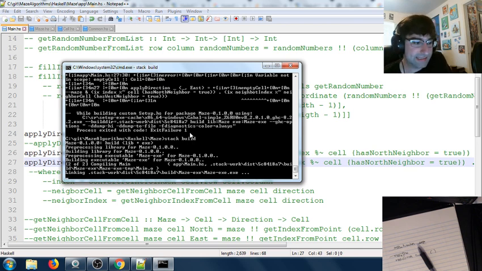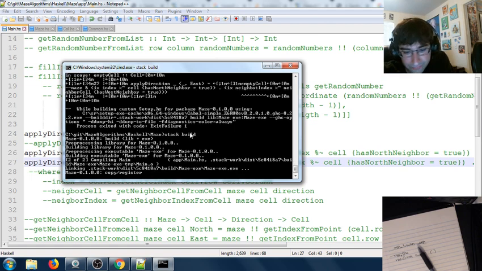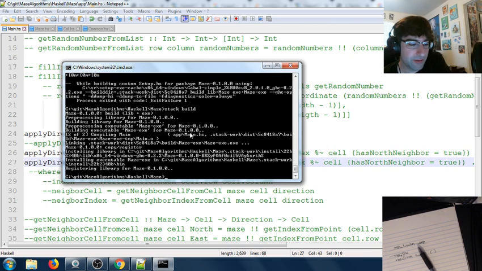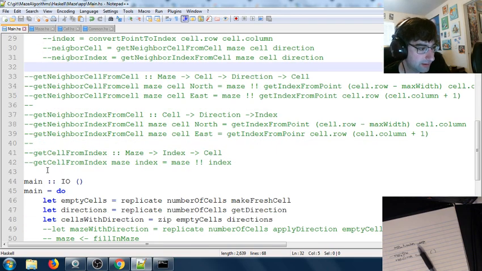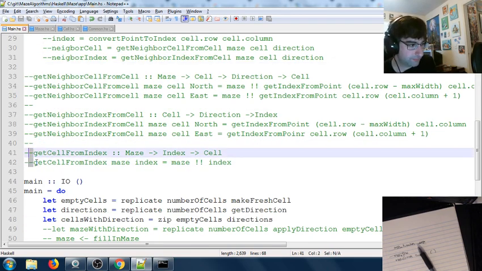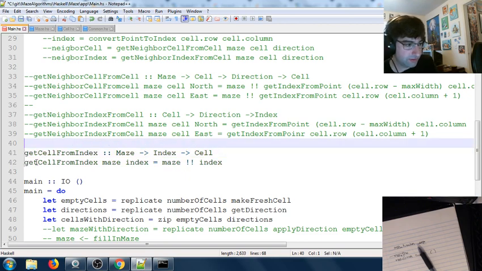Looks like I got it to compile. Yay, me. There we go. All right, that compiles. So now, let's slowly do that.